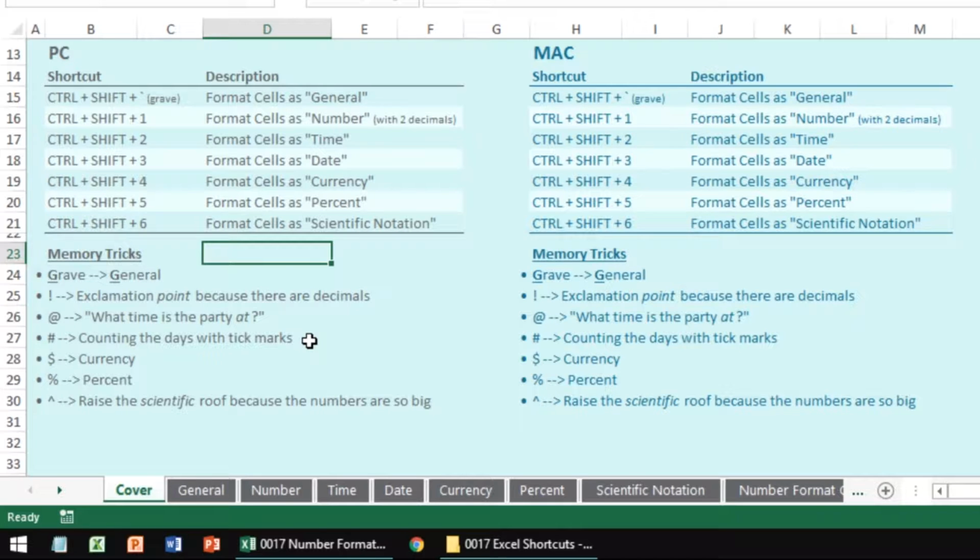Currency is straightforward because it's a dollar sign. Percentage is a percentage. This one is a little caret or carat, depending on how you want to pronounce it. And it's going to be raising the scientific roof because basically it's scientific notation. So the numbers are too big or too small, actually, and you need to show it in a scientific format. That's essentially it, and it's the same exact shortcut for the Mac. It's still Control, Shift, and then that other additional number or the grave symbol on the left of the 1.